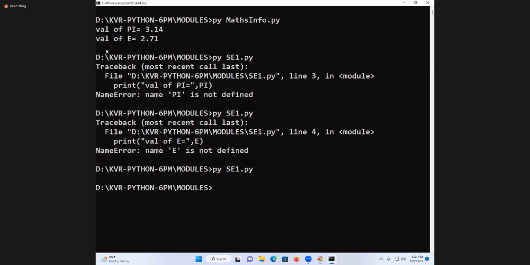Hence, what did you understand so far? Whichever program you used variables in, only in the same program are we able to use them. In another program, we are not able to reuse them. Hence, what we are looking at today: if my team leader uses some variables in his program, I want to use those variables in my code. That is called reusability of the global variables across the programs.